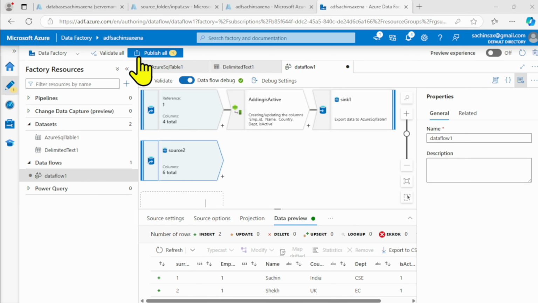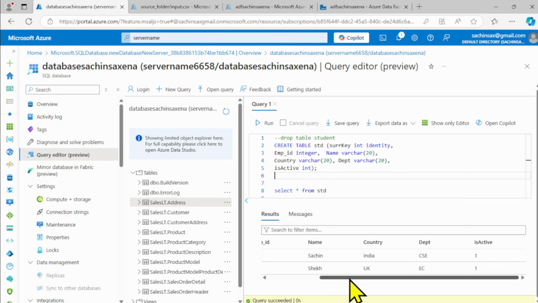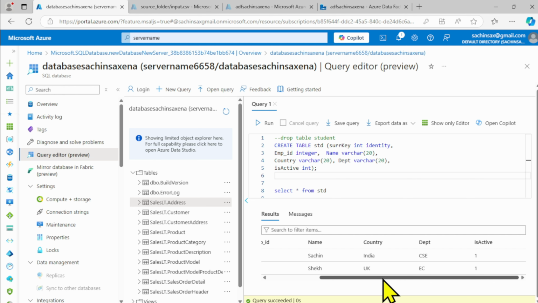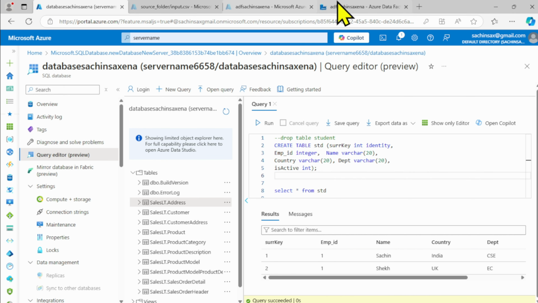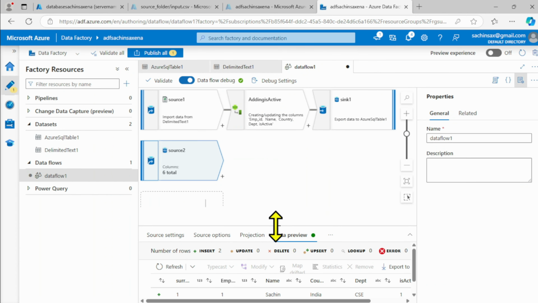It's showing 6 columns because inside the SQL database we had this one. One is surrogate key, employee ID, name, country, department, is active. If you count all these columns, it's purely showing all these 6 columns there. So this is the reason we are showing these 6 columns.